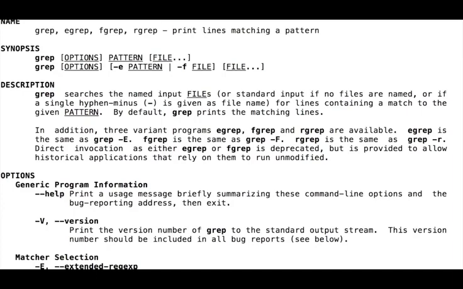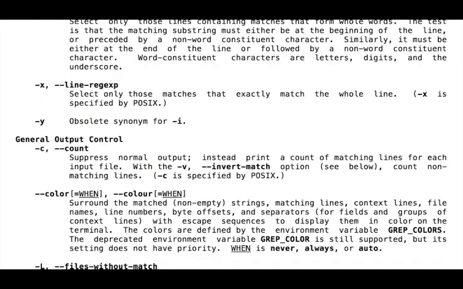To output the number of matches instead of the actual matching lines, we can use the -c option with grep. Here we observe that there were 19 items which matched the pattern zip.